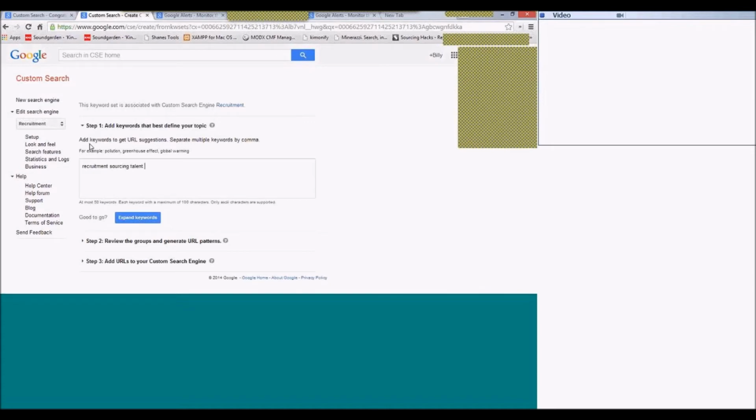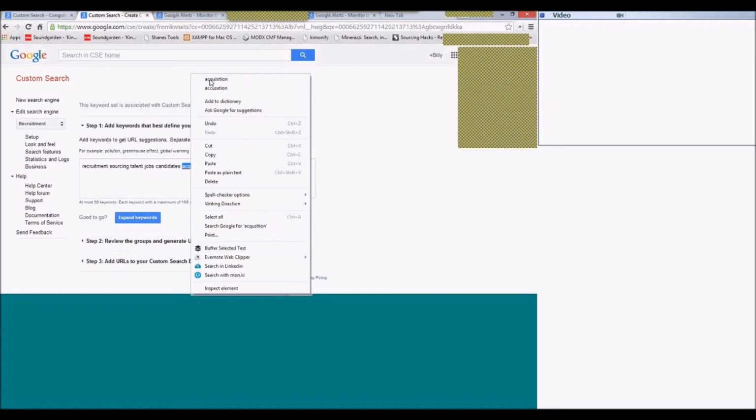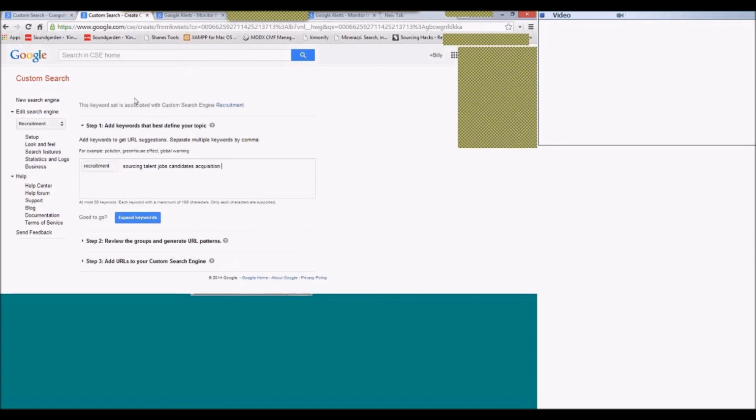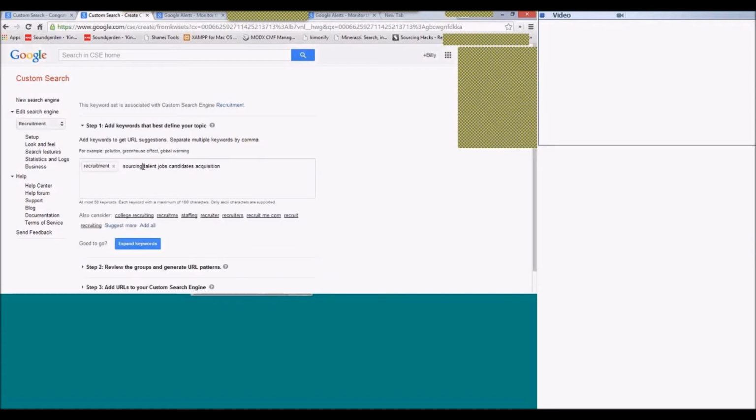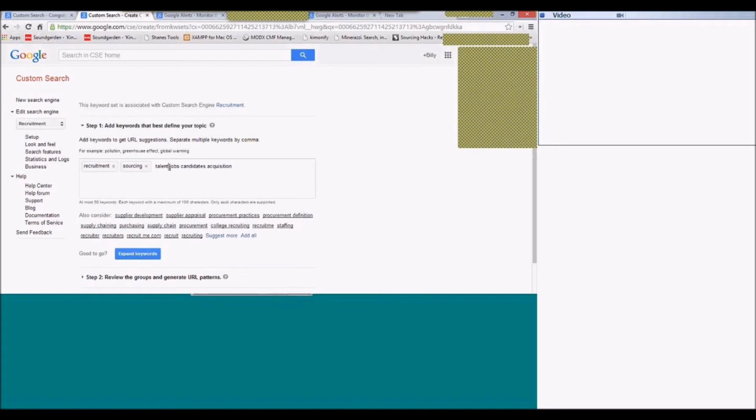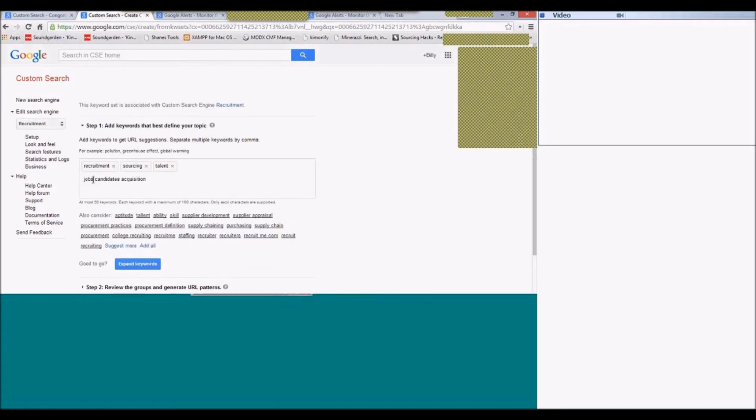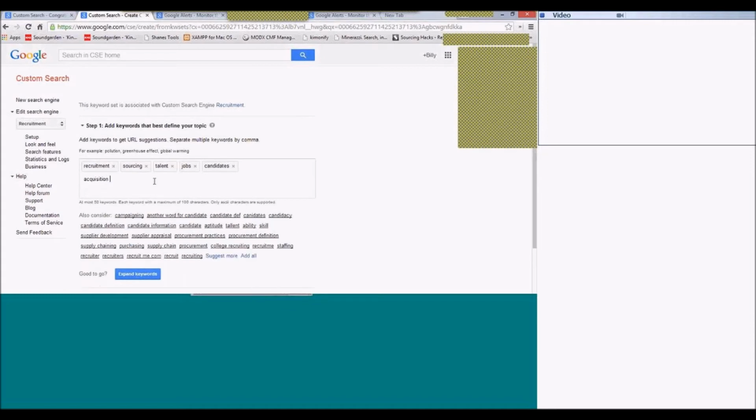Now if I type in recruitment, sourcing, talent, jobs, candidates, for example, acquisition, and just type in any words that are relevant. I need to put in commas here just to separate them. Then it's actually going to give me lots and lots of other words that I can consider there.